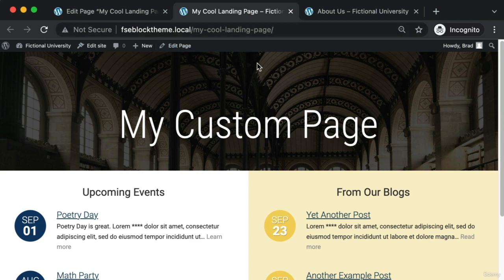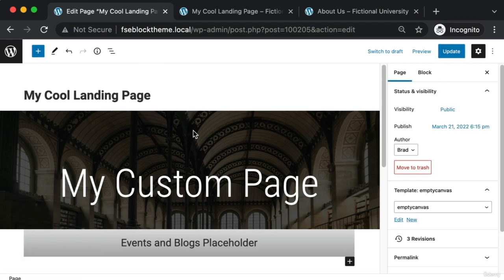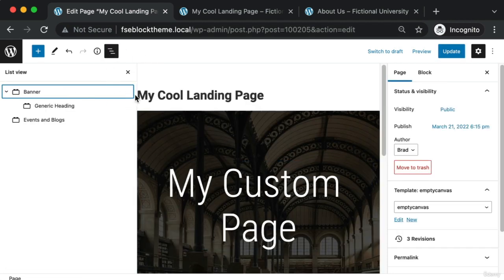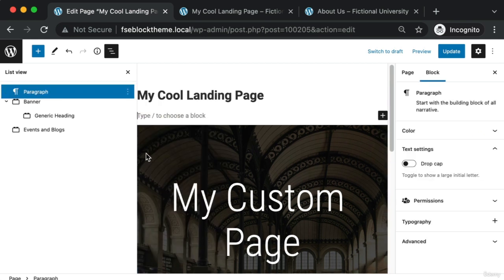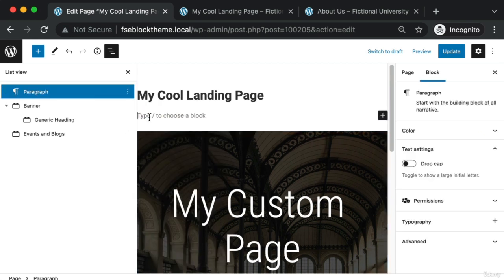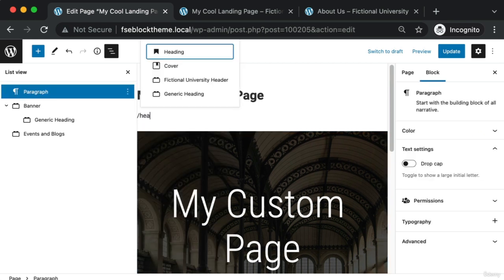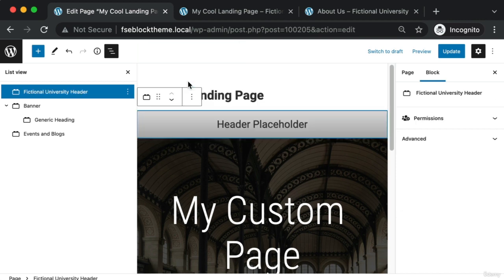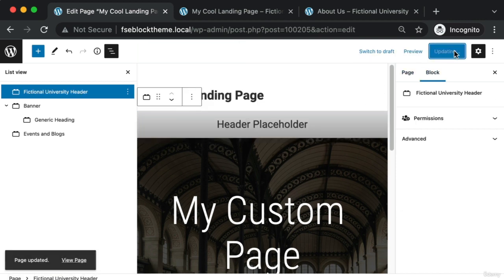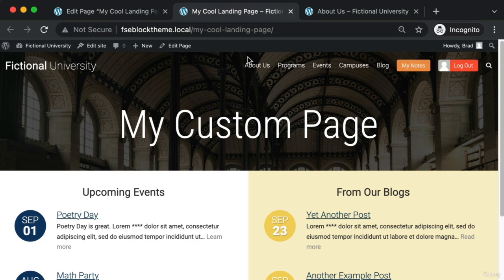Now, if someone wanted to include the heading up here, they could just insert a new block type, maybe before the banner. So insert before. We don't want it to be a paragraph, so /, and then if I search for Fictional University header, I could save that and refresh. Now we do indeed have the header. So the idea though is that the user is in control of what they're building, piece by piece, block by block. And the idea is that now it's not a per template basis, it can even be a per page or per post basis.